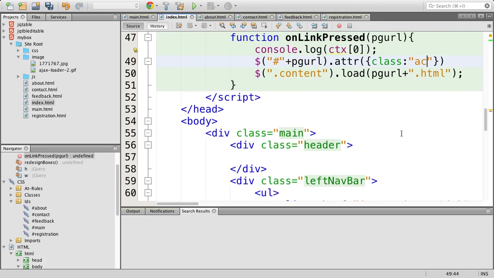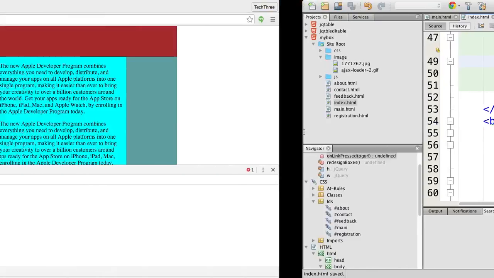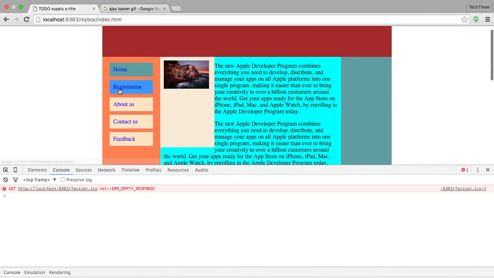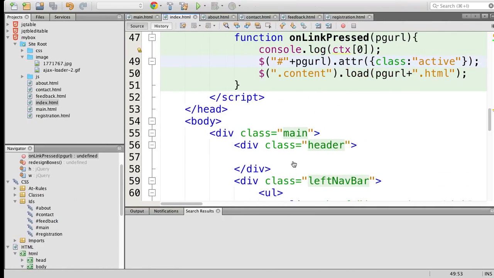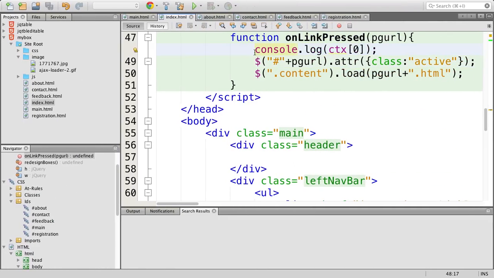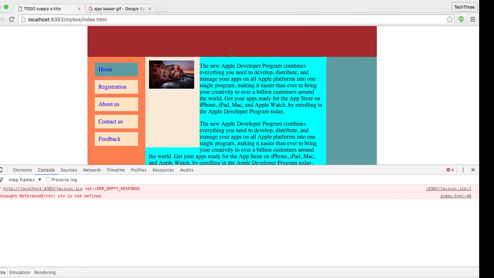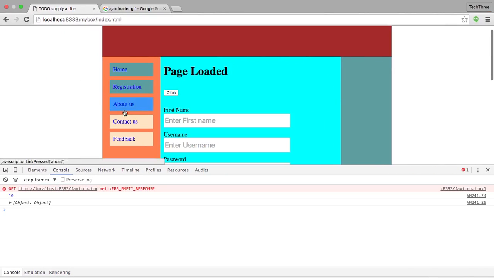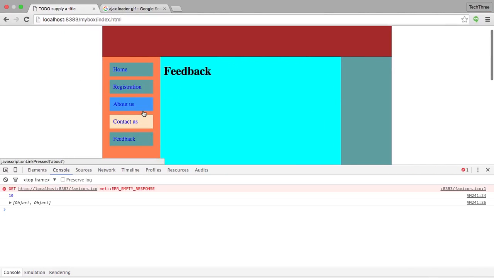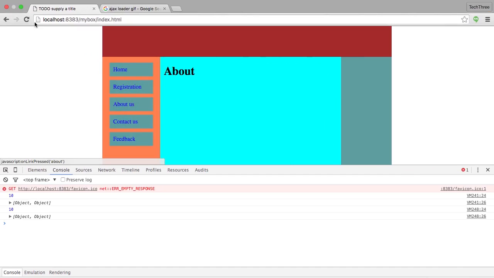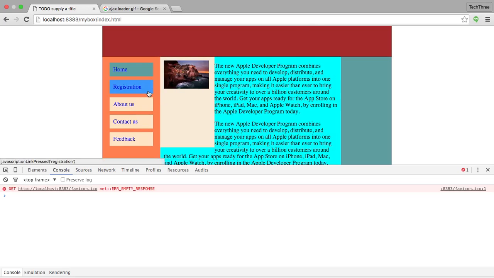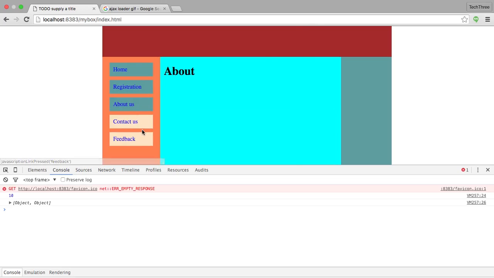I hope it's active. Not doing something else. Context is not defined. Okay, the color selection happens, but it's still slightly messed up. Everything applied, we have to make sure the other one is unselected.